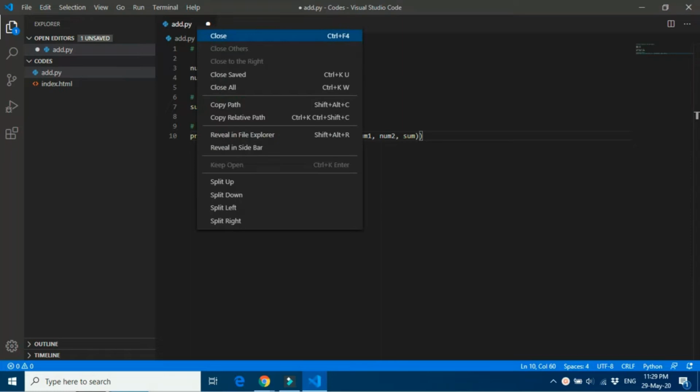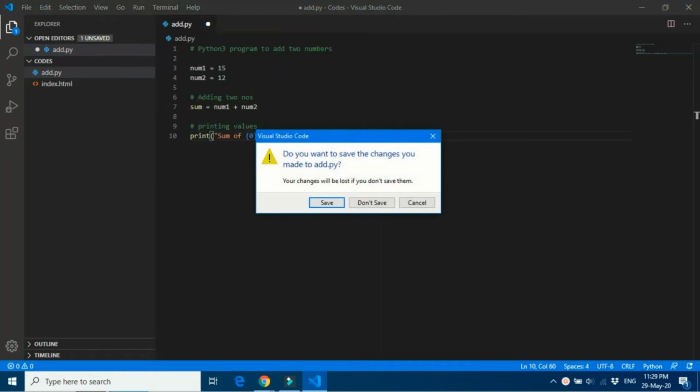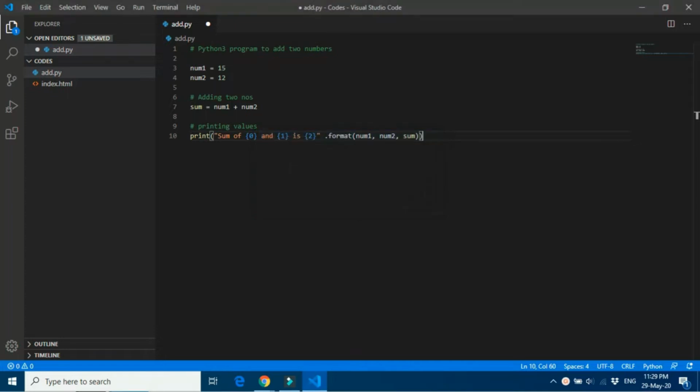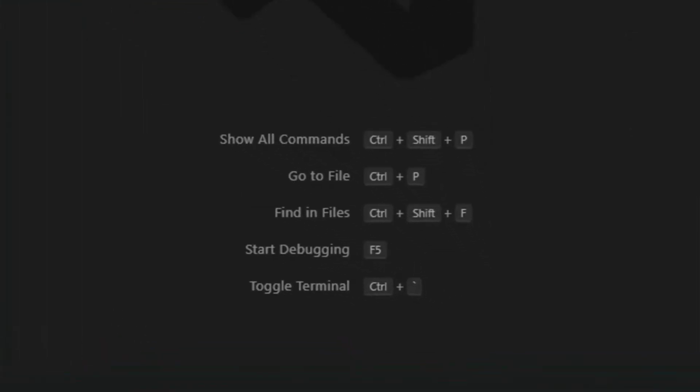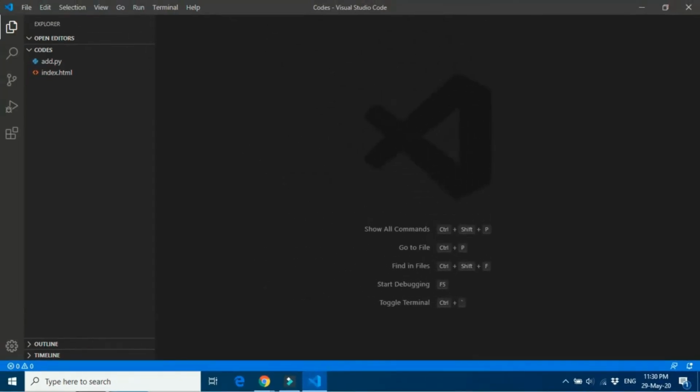I am going to close this file right now and let's discuss some shortcuts appearing on screen. VS Code has a great range of shortcuts to work with so that you don't have to grab the mouse frequently, and these also enhance workflow. I will show all of these later on. Pressing Ctrl Shift P will show all commands available in VS Code. By pressing Ctrl P you can go to a file. By pressing Ctrl Shift F you can find anything in files. Pressing F5 will start the debugger, and pressing Ctrl backquote will open a terminal window right here in VS Code.